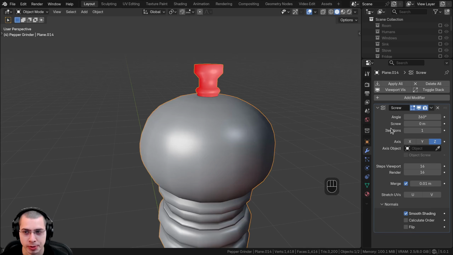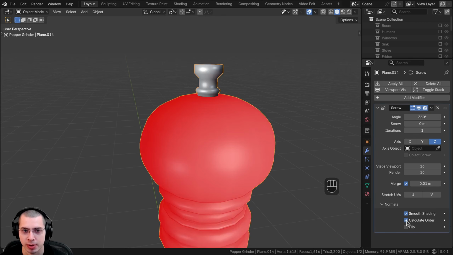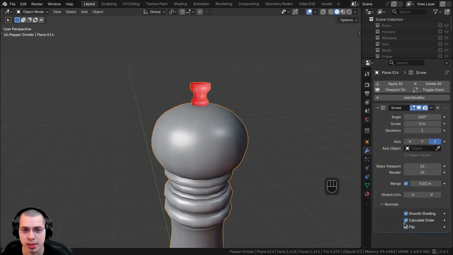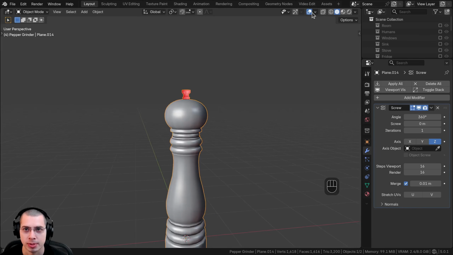So let's open up the normals here on the screw modifier, and we can click on calculate order. That's going to flip it. So let's try flipping it. But you can see it's not really working. It's basically flipping it back and forth. So what we're going to have to do is recalculate the normals once we apply the modifier. So I'm just going to click on the drop down and hide the face orientation.